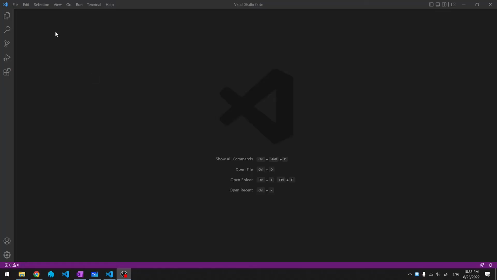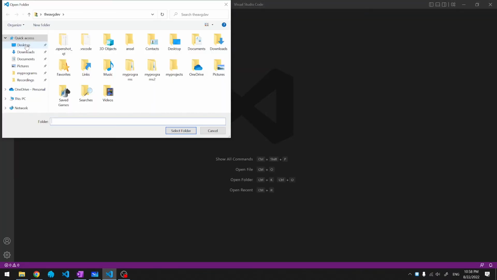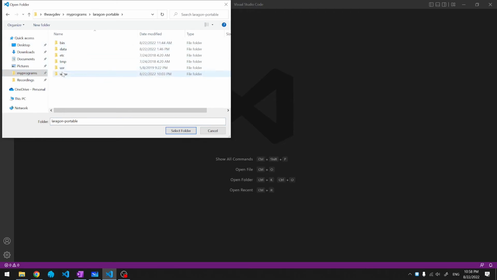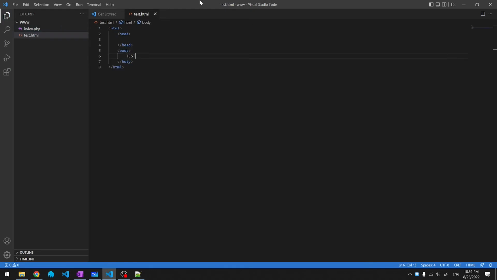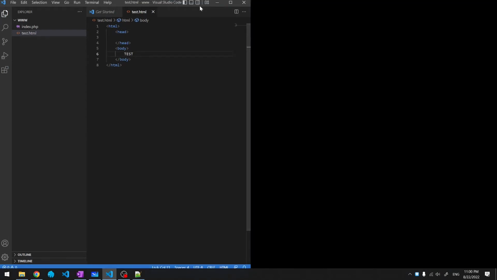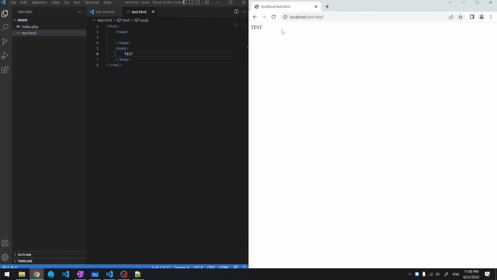We have Visual Studio Code open. Now I'm going to point it to my web folder. I'm going to create a test.html file. I just pasted some basic HTML. Let's have our browser open side by side with Visual Studio Code. We'll go to our test page, and it is showing our HTML correctly.